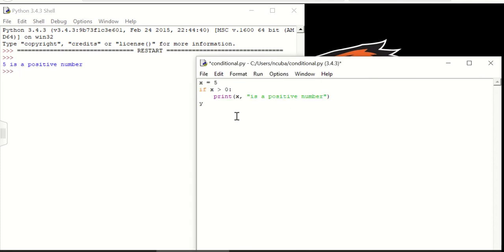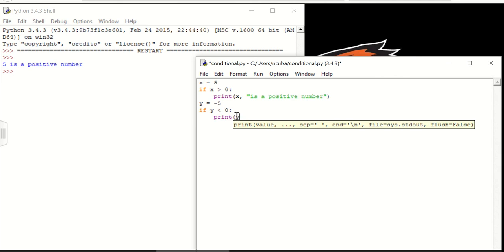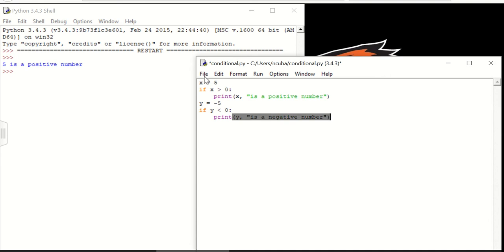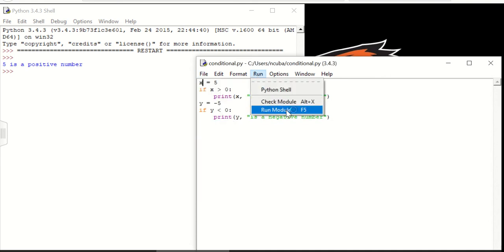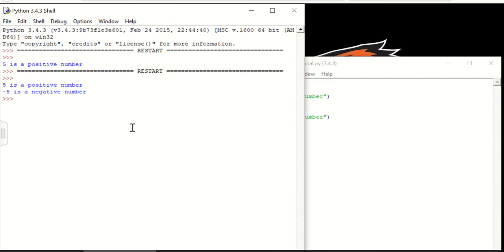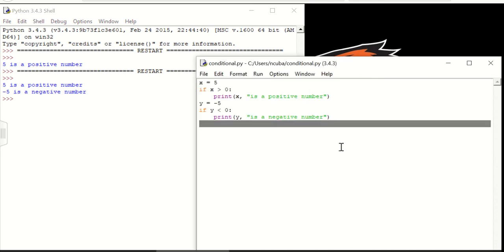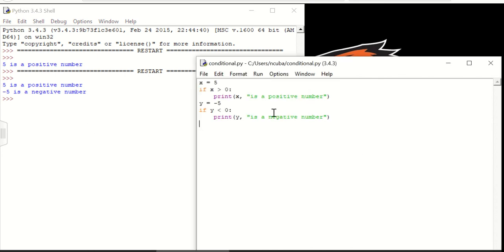And if we want to handle negative numbers, we can add that second part, y equals negative 5. If y is less than 0, print y, comma, space, quote, is a negative number. There we go. Let's save that now. Run it again. So this is kind of the beginning of conditional execution.